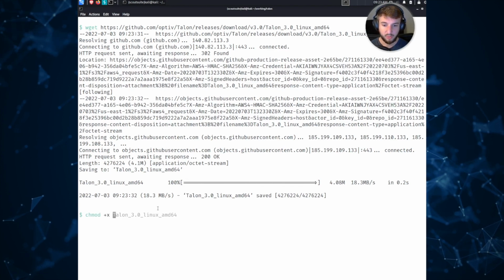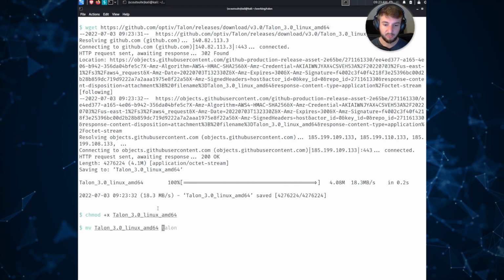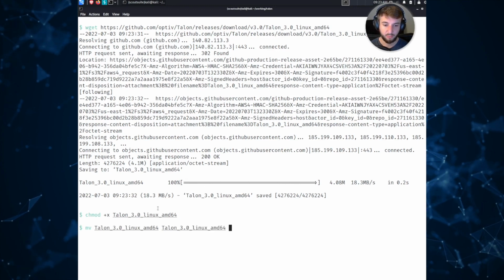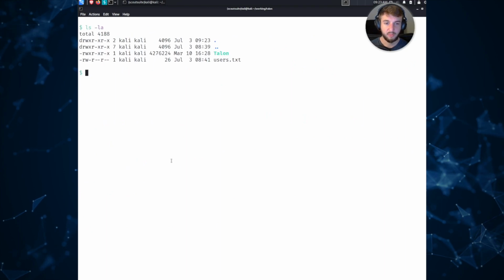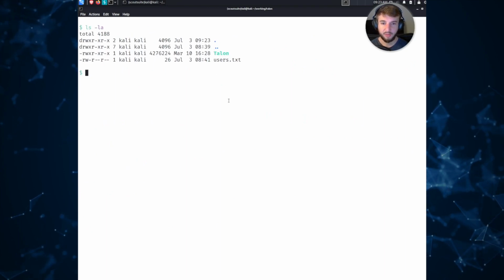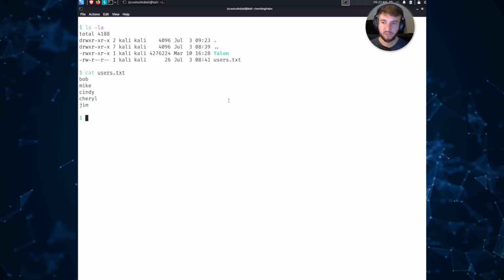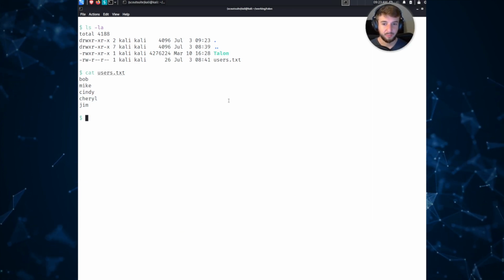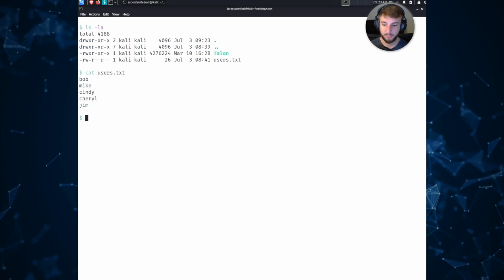And then what we can do is make that executable, and we'll just rename it to Talon for simplicity's sake. So now if we list our directory, you can see we have this Talon binary. And then I've also gone ahead and created this file called users.txt. And that just has our same users from the external steps, but this time, again, we're inside the network, right? So we've reached the perimeter.